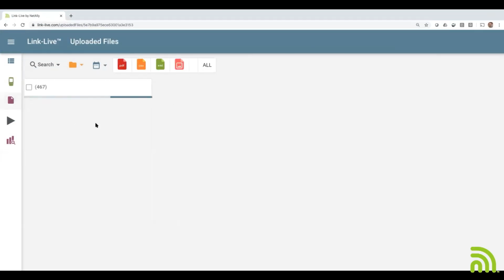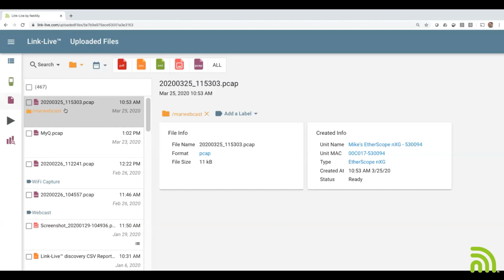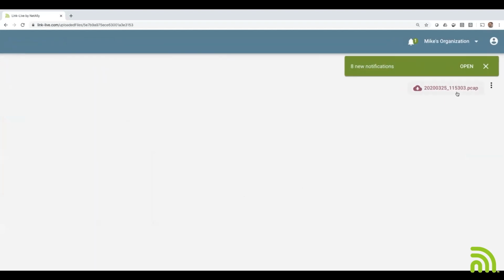So if I go to my files, right there is my PCAP file. I could come over here and say I want to grab that file. So now it downloads that file to my PC. I click on that file.